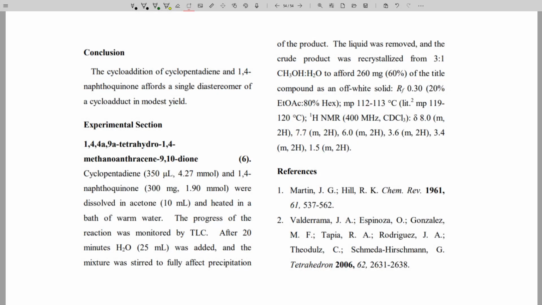Here is the second page, and it's just a half page. I have included a conclusion that is completely optional. The real focus here is the experimental section. It starts with the name of a molecule. This is the name of the molecule and its compound number as numbered in the schemes.